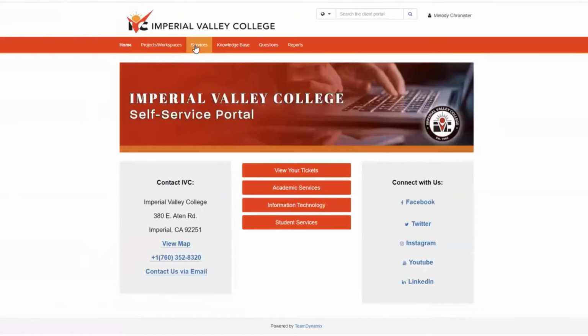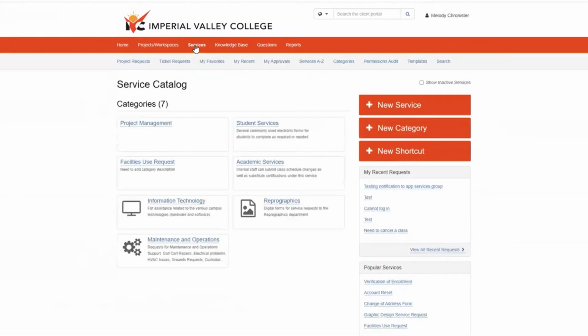So let's go ahead and start there. So the services button is going to take you to this thing called the service catalog. And what is a service catalog? A service catalog is a listing of requestable services that you can submit a ticket for, right? And it's broken down into categories and services, and those services are requestable, meaning there's going to be eventually a button next to the service that will allow you to submit a request for that service.